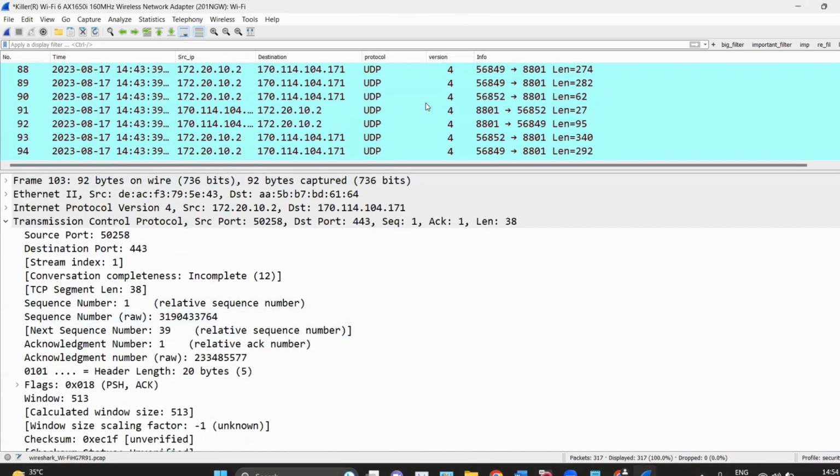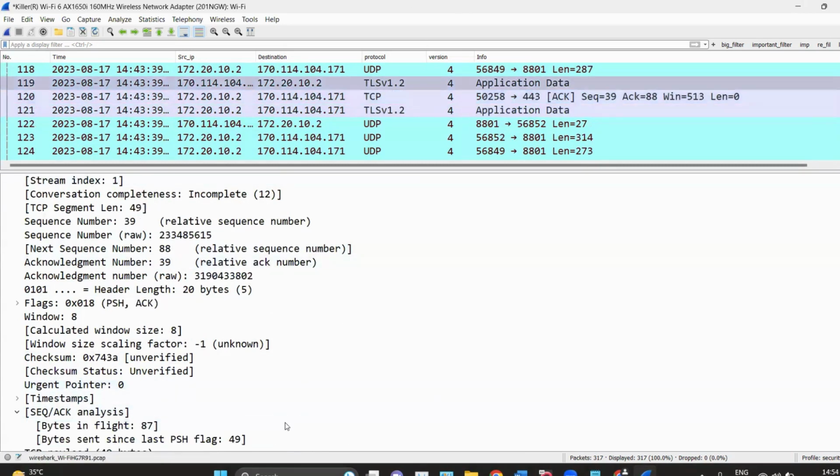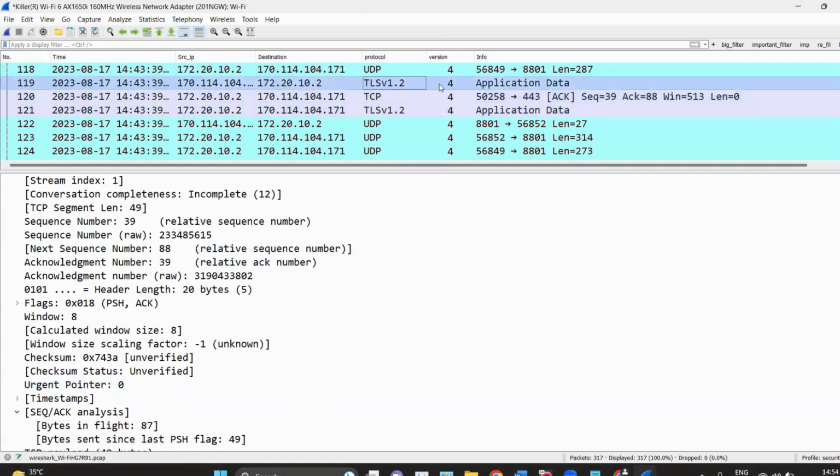So we don't have here, let's see in the TCP itself, we have this acknowledgement packet. This is the acknowledgement packet to the segment in frame number 119. When you double click on this, it will redirect you to packet number 119, which is the application data. So the acknowledgement packet refers to this application data packet.